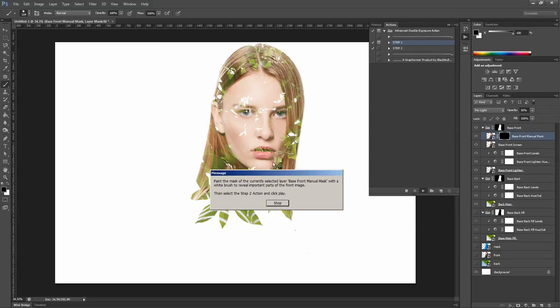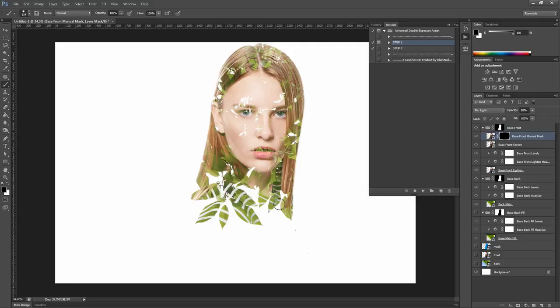Okay, now the first step is over and this message appears. It tells you that you can use the brush tool with a white color to paint over this mask of the layer base front manual mask to reveal important parts of the front image. So let's do it. Click stop here on the message.